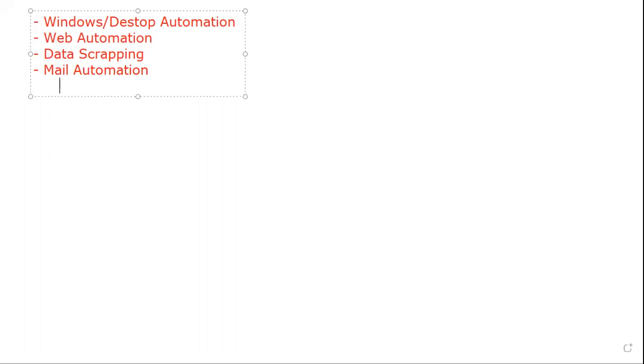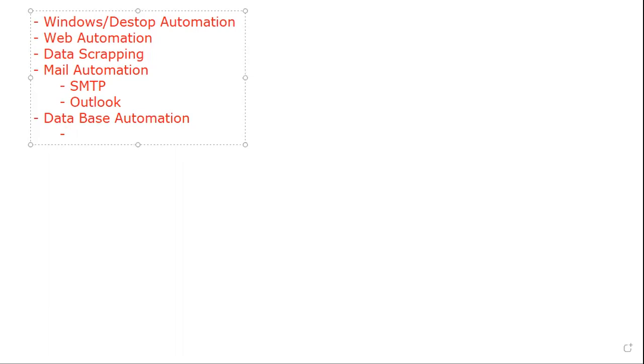In mail, again, we got two things, SMTP, then we got Outlook. After this, what do we discuss? We'll discuss database automation. In database automation, again, two types: Access database, and we'll talk about SQL Server.